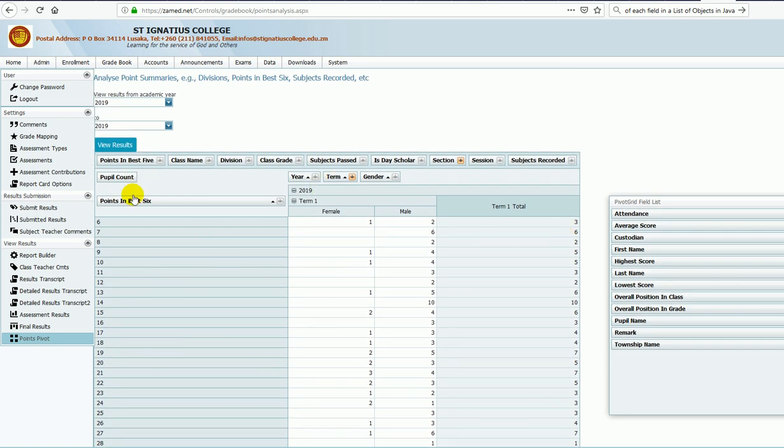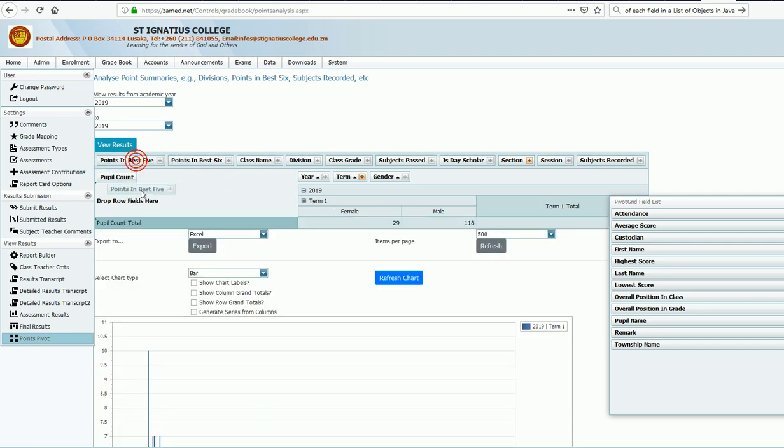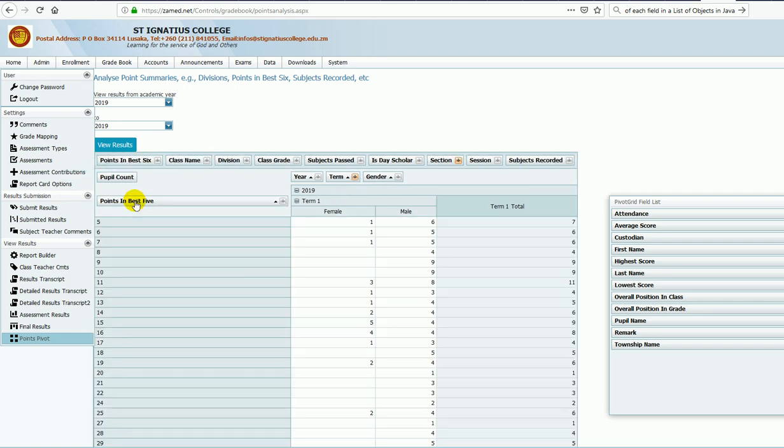And then of course you can also say I just want to view points in maybe best 5. You can have something like that.